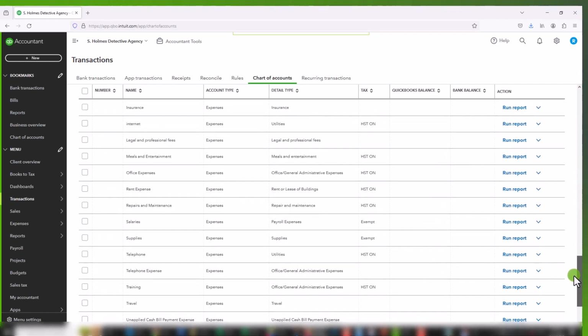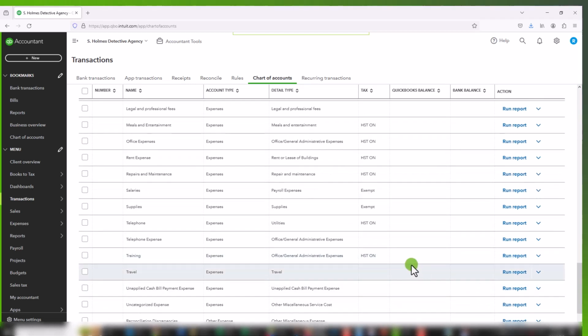It's very, very simple. The one thing that you have to keep in mind is that, A, the name of the merged account has to be exactly the same in order for the merge to work. And the category, so the account type and the detail type, also have to be identical. Since I'm going to be merging telephone expense with telephone, I am going to change the information here to telephone and to utilities. So let's click here, edit the account.